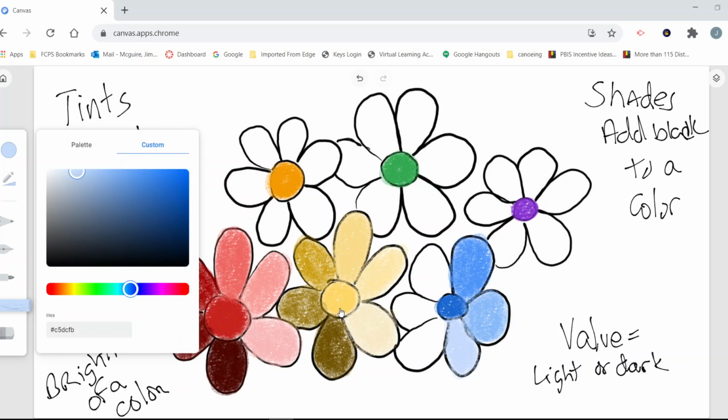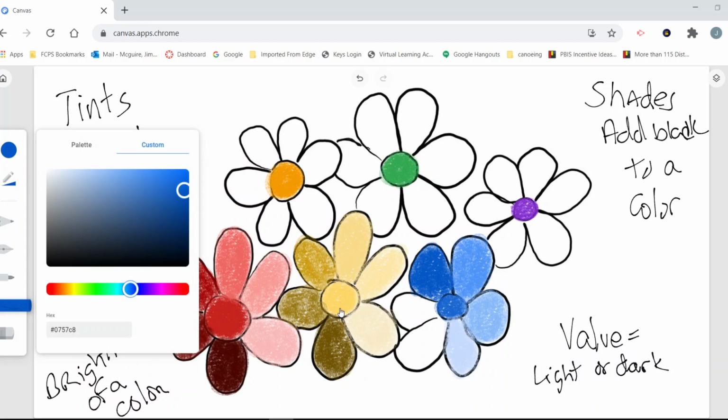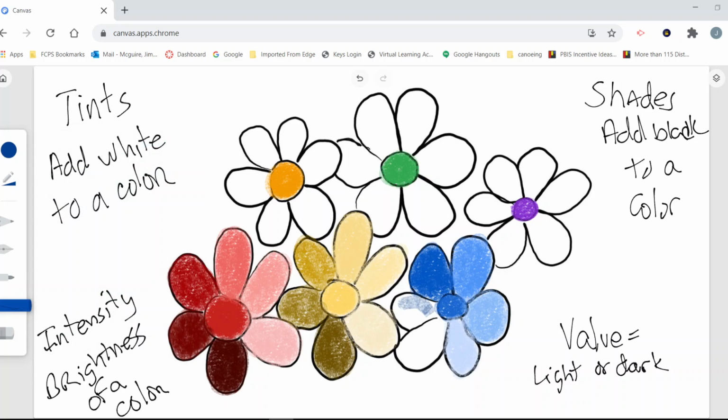Now, what if we add a little bit of black? So we're going to go down, just add a little bit of black to it, just a little bit. And this is our first shade of blue. Remember, when we add black to the blue, or black to a color, we get a shade. So that's our first shade. Let's see if we make it a little darker with the second one. Adding a little more black, we're going to get a little darker value.